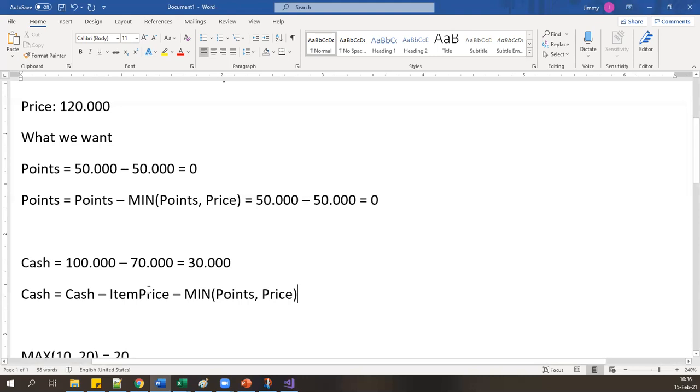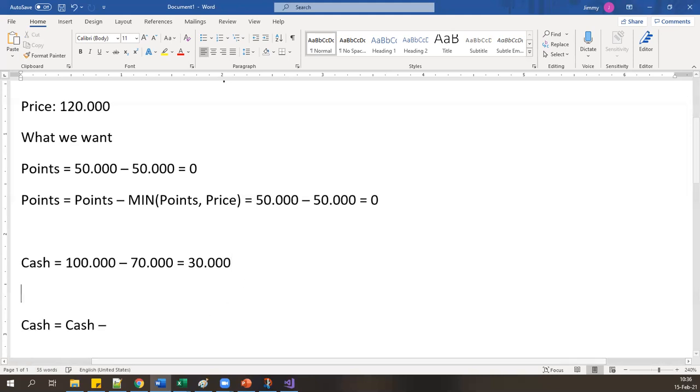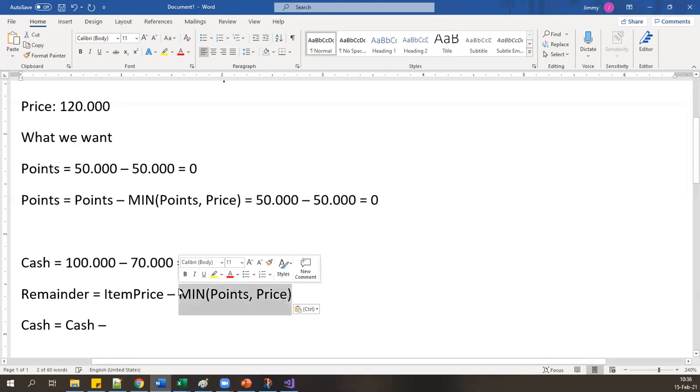Correct. This is correct, okay? But I prefer to make it more readable by saying remainder. This is to remember what has not been paid: the item price minus the minimum of points, comma, price. We already paid this one using our points. What's left and still needs to be paid using cash is the item price minus the minimum points price, because this is what has already been paid using points.